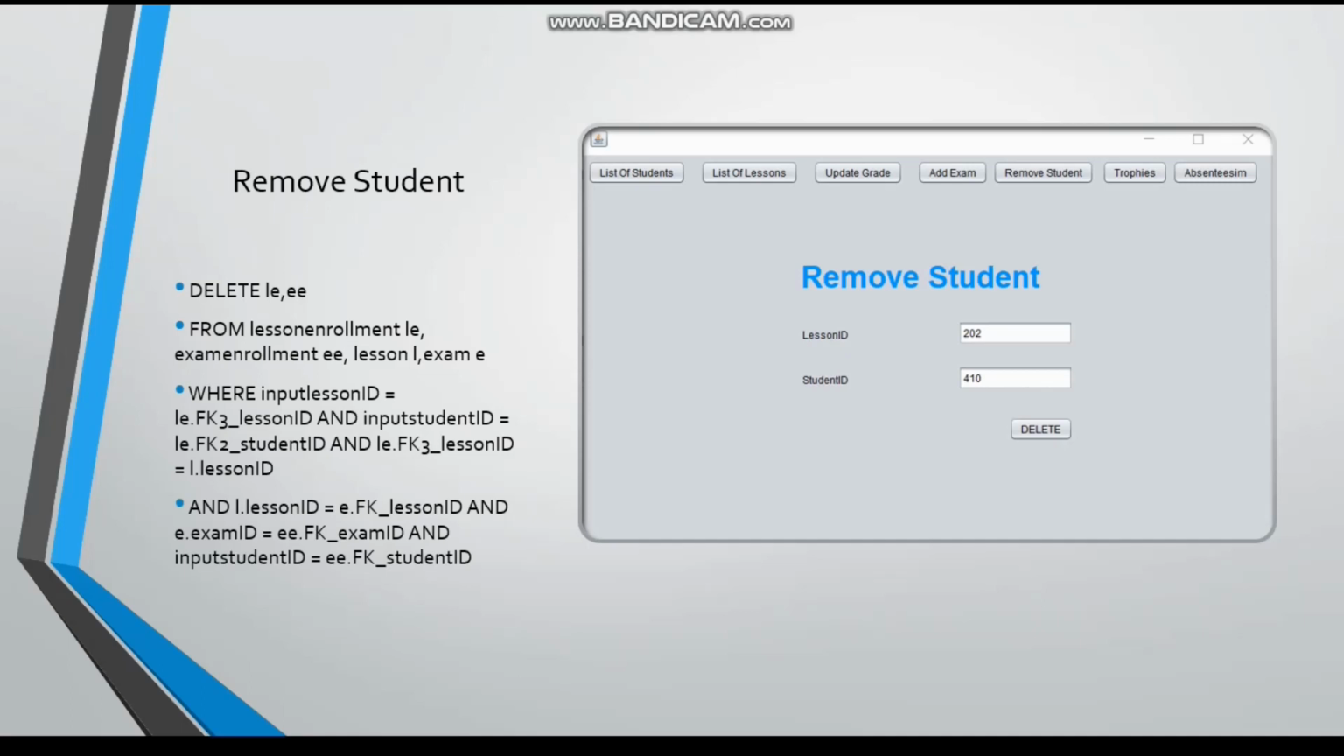The user, the teacher, enters the student ID of the student he wants to delete from a particular lesson and the lesson ID he wishes to delete, and deletes the student from the lesson and all the exams they are connected to. So how does the link between the two work in the background? The exams the student is affiliated with are in the exam enrollment and the lessons that the student is affiliated with are in the lesson enrollment. We want to delete the student from those tables.